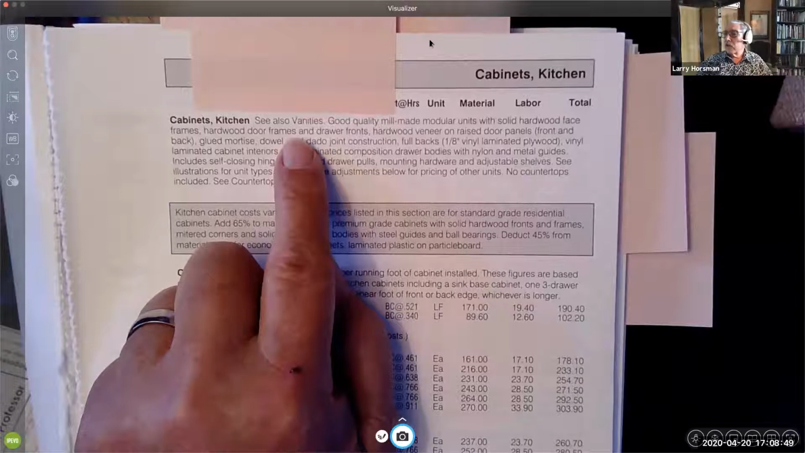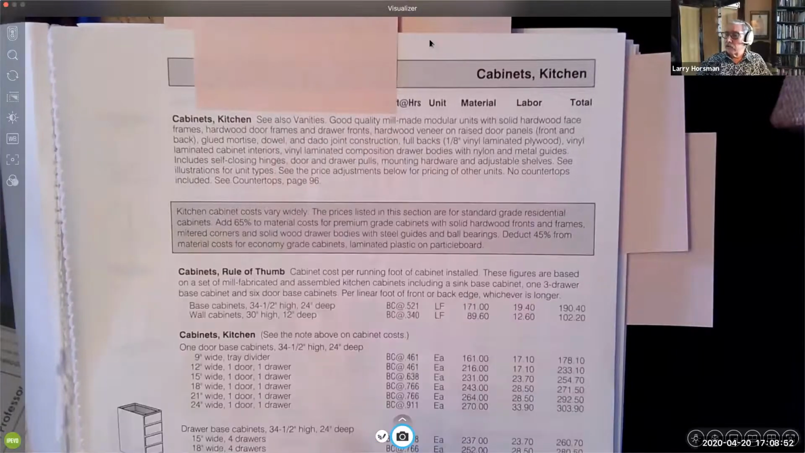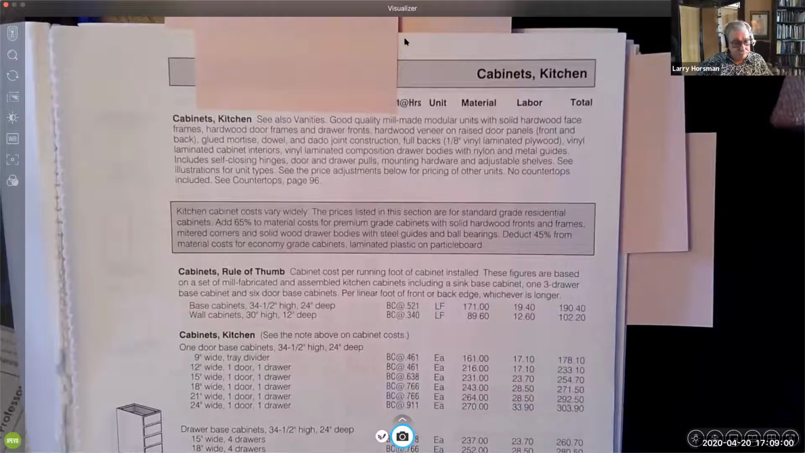And so they're talking about good quality mill-made modular units with solid hardwood face frames, hardwood door frames, drawer fronts. Again, if you really want to get a good cost, you're going to look at the specifications or talk to some cabinet makers, if they're being made custom, and find out exactly what they're going to do. And one thing that often gets overlooked is that for cabinets, countertops are separate. You pay separately for the countertops and the drawer pulls, which are expensive. In many cases, you also typically buy those as separate pieces and they have to be installed.